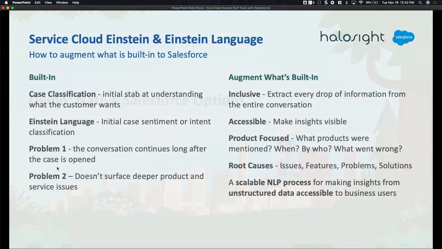Just as a quick summary here, on the Service Cloud Einstein built in, you've got case classification. If you want to use Einstein language, you can do case sentiment as well by making callouts to the APIs there, or you can train some more advanced intent classification models. One of the problems that we've run into is that the conversation continues long after you open that case. And all of that discussion going back and forth, that's where the real heart of what the customer thinks about your product is.